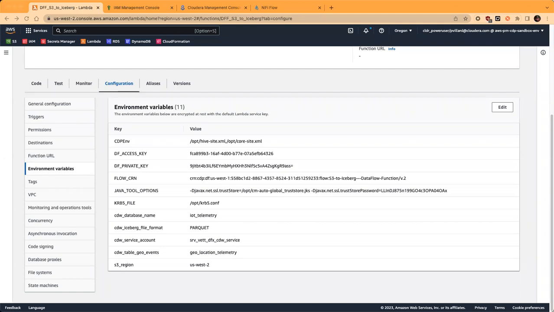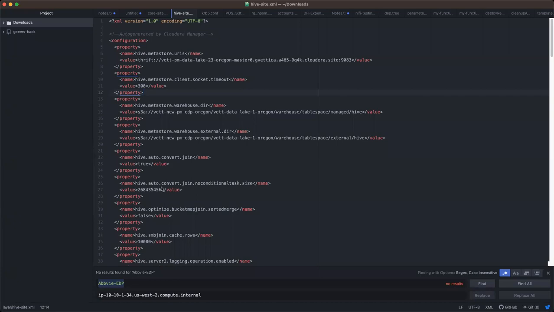Okay, so once you retrieve the files, you can just put the files into your layer. However, here again, you will need to do some manual changes to your files. So let's start with the hive-site file, and let me switch to this. So here is my hive-site file. I just took it as is.